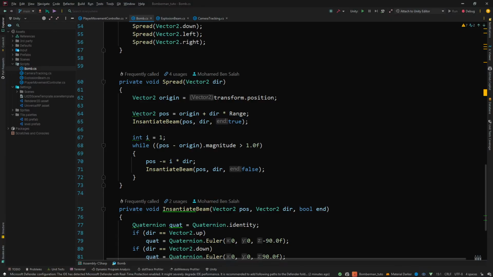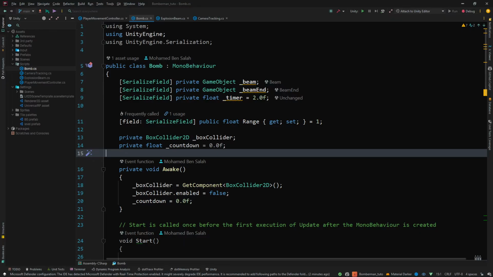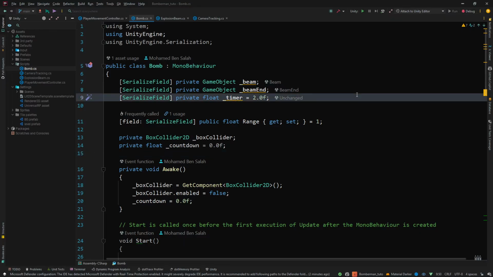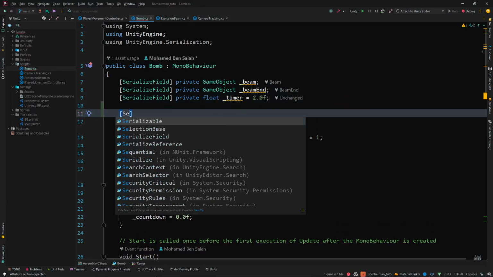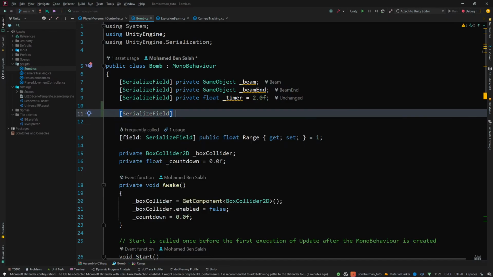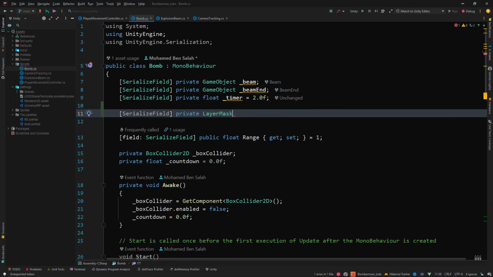Okay, so in order to detect that we are hitting a wall, first we need a way to know that. We will specify what a wall is by using a layer, not a layer tag, okay? So it will be a serialized field, private, and this is of type layer mask. A layer mask is to specify which layers among the layers that we have.